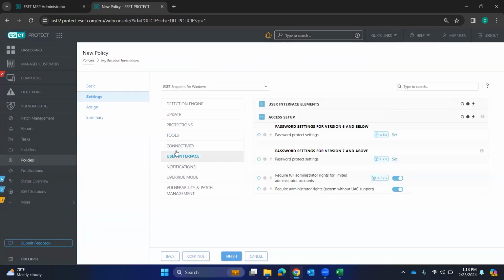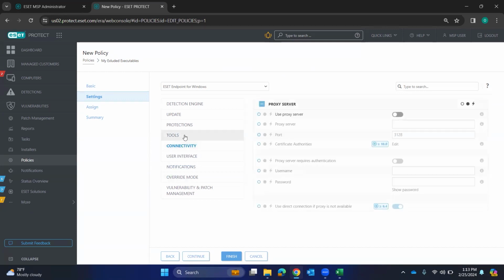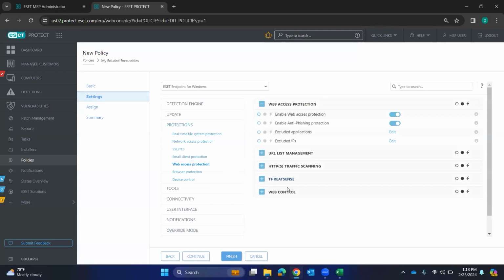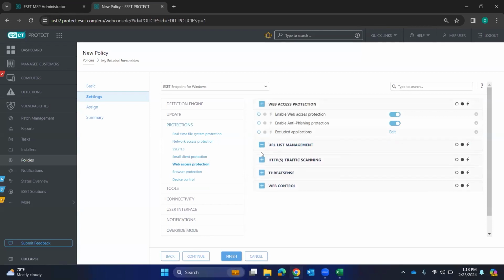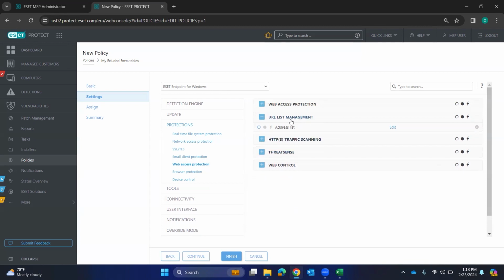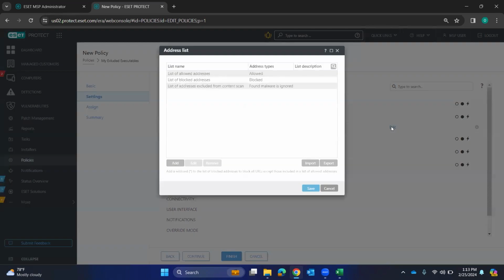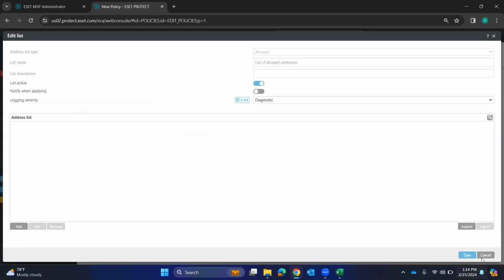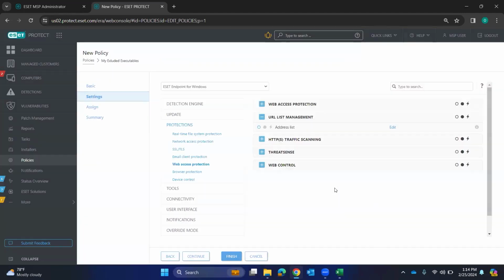I think the last one that I was going to show was for the web access. A lot of the times people say they go to a website and it says ESET has blocked them. So here's where you can whitelist that, the URL list management under web access protection. We could click edit and we could say, hey, if that's blocking it and we're sure it's okay, we can just add it to the list of addresses here, right? So those are what you would use policies for.